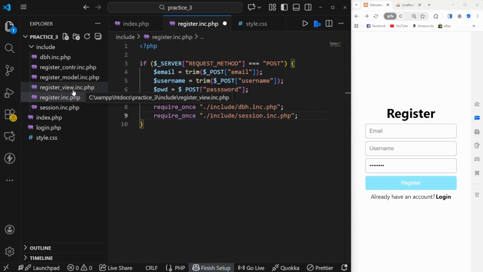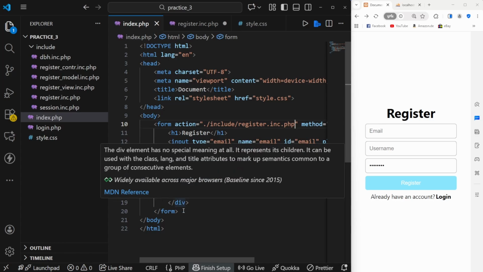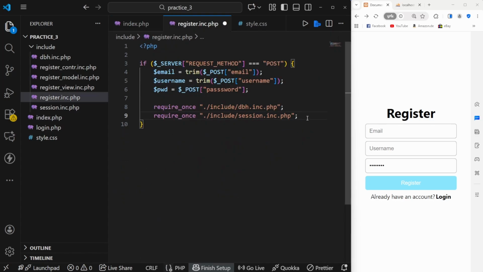Why do we not need to get our view? The reason for this is that our view is only responsible for displaying data on the page. So we might want to include our view on our index.php file, because right here we might want to display an error, for example. But this page is only responsible for creating the user in the database and maybe saving some errors or handling some errors, but it's not responsible for displaying the errors.